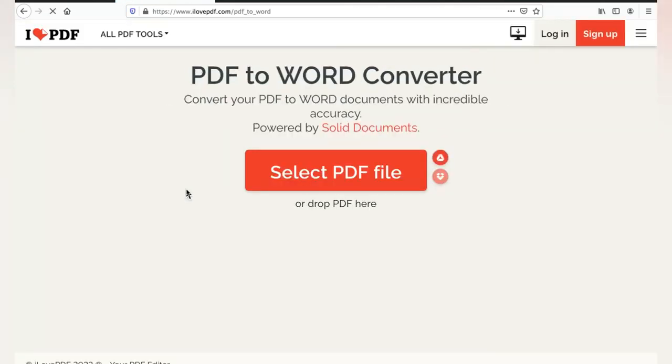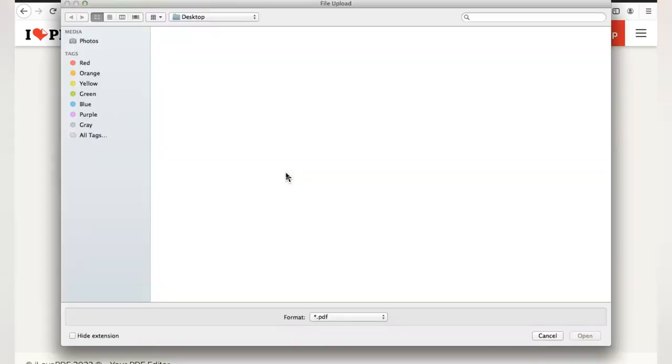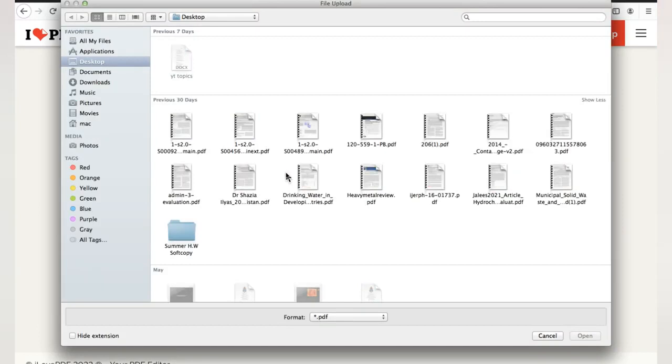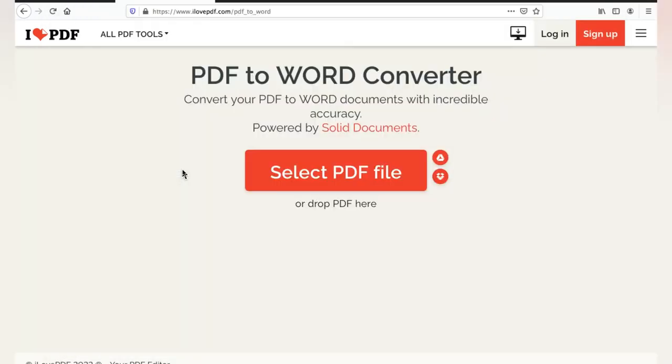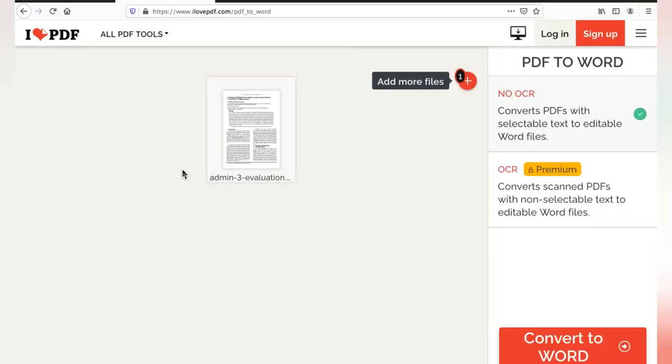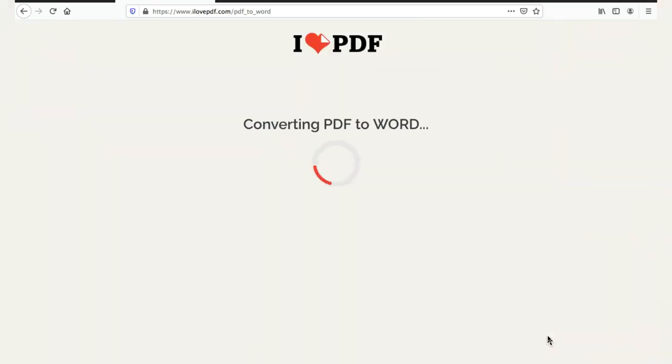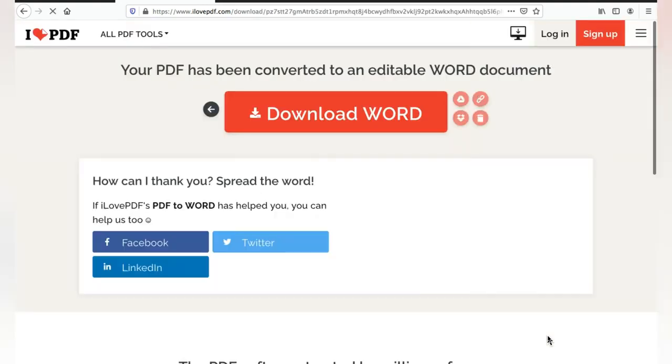Now you can see there is a red box with select PDF file written on it. We will click on it and select the PDF file we want to convert into a Word document. The file has been attached. Now click on Convert to Word. The PDF file is being converted into a Word document. This can sometimes take a second.